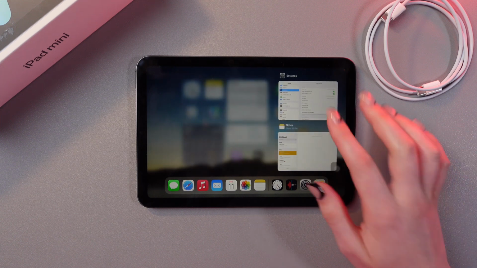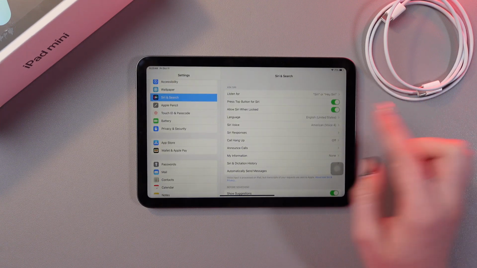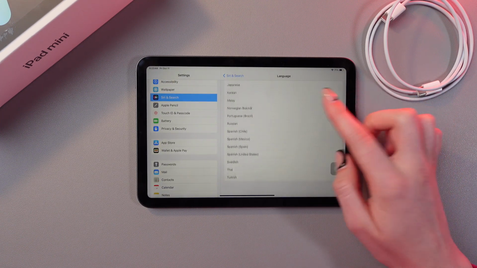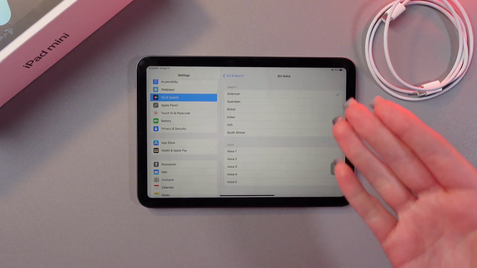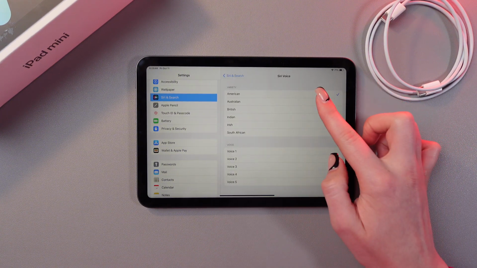So here is how it works. Also you can select language for the Siri. We have many options here. And also you can choose Siri's voice. We have several options, for example, Australian.